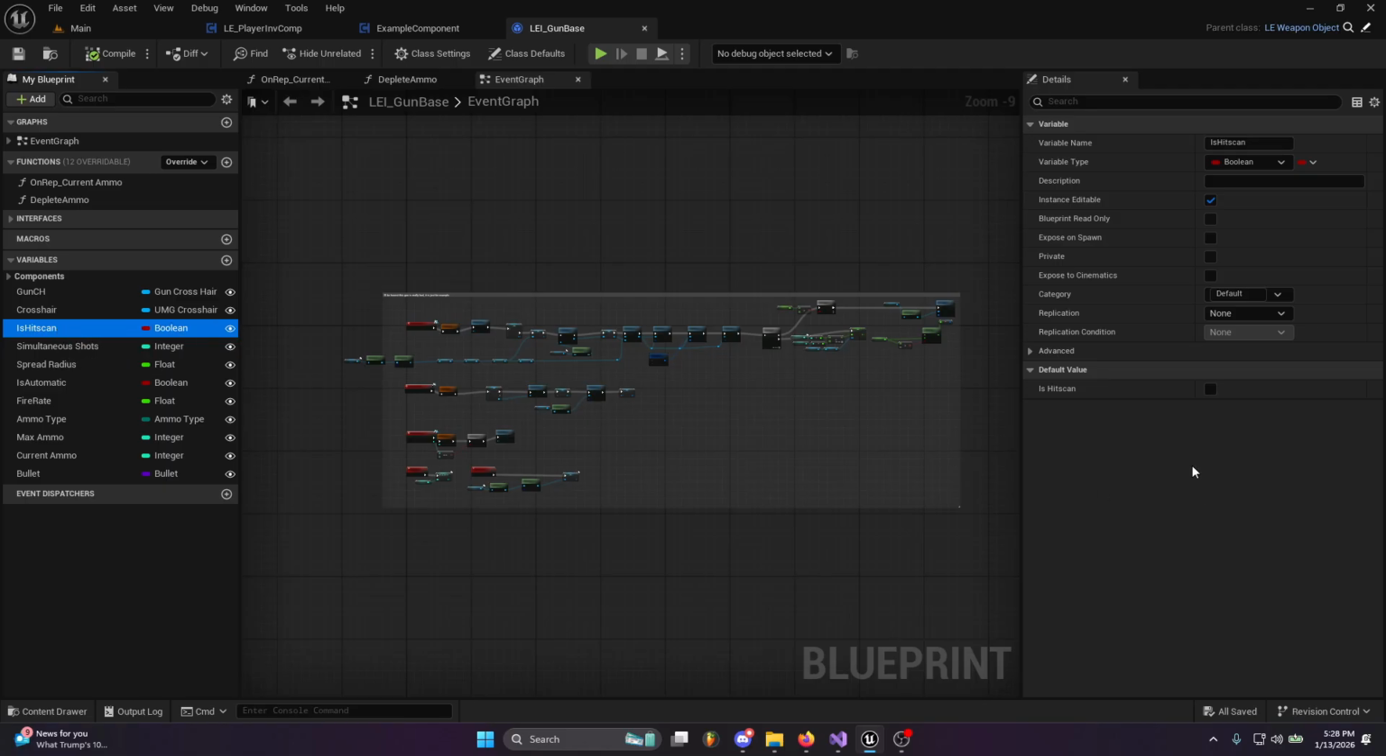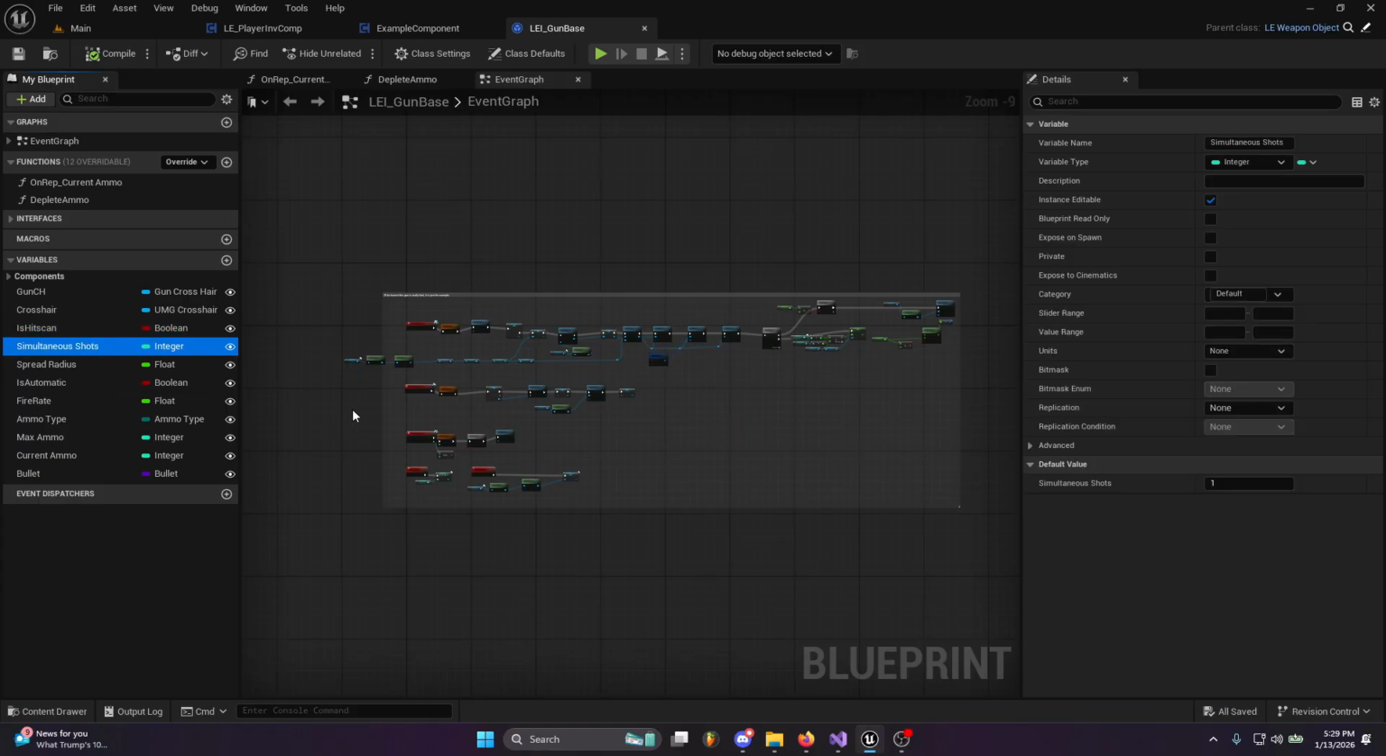So is hit scan. This means, does it do what your crosshair is looking at immediately, or does it summon an actual actor and move the actor and wait for the actor to hit something? Right now it is waiting for an actor to hit something and spawning that actor. If I set this to true, it would summon a line trace instead. The next one is simultaneous shots. If you have a spread radius, this will act like a shotgun. If you don't, you'll just fire 6 bullets right in the middle.